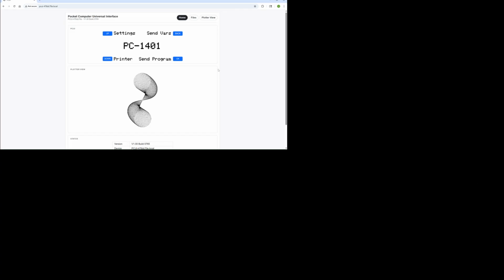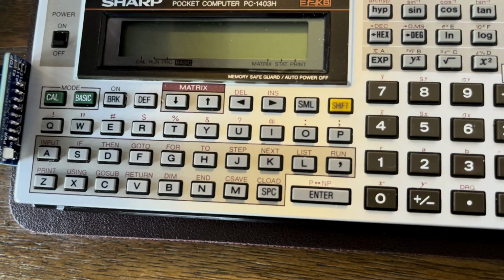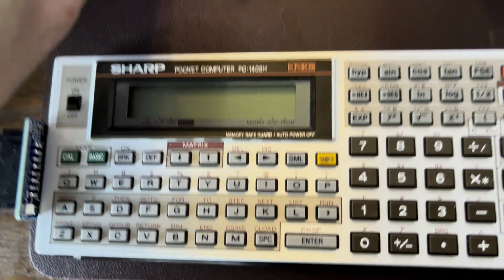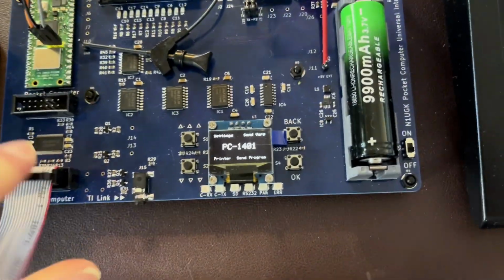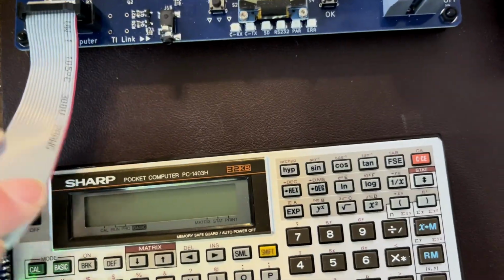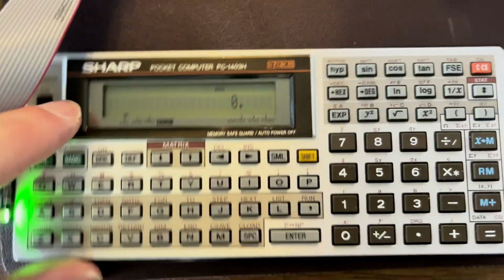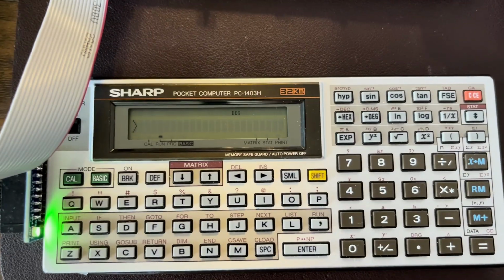A lot of these calculators have metal covers on the front. I'm not sure how conductive they are. And the other end of that cable I'll plug into the PCUI. And it is now connected. I'll turn it on. And so we are now, let me put it in basic mode here, now connected and ready.